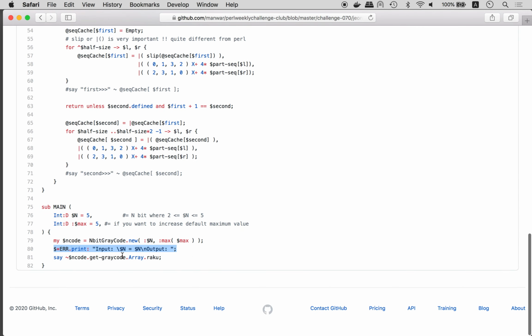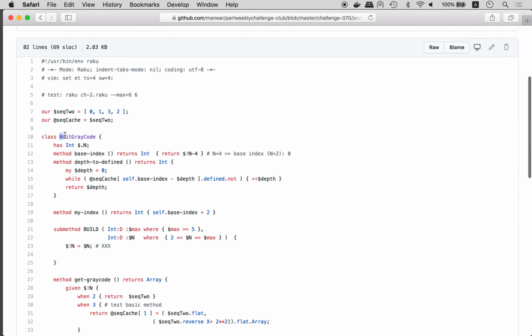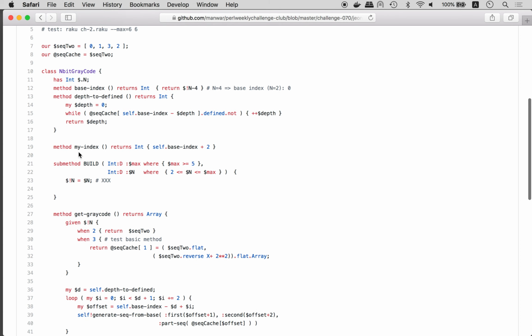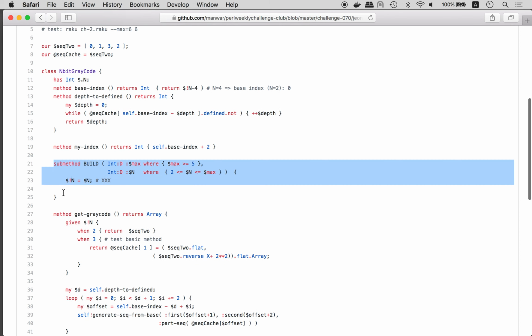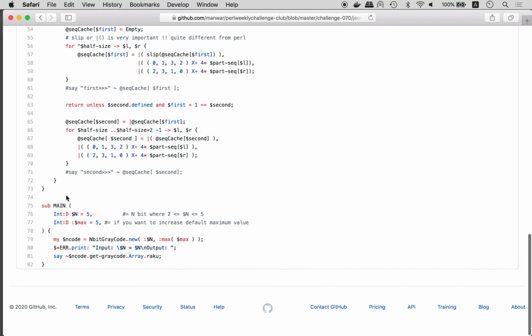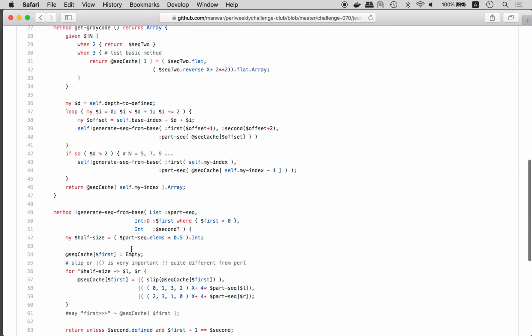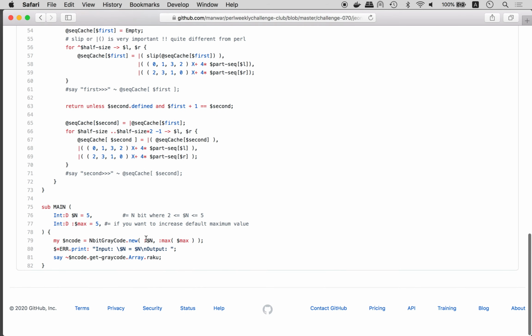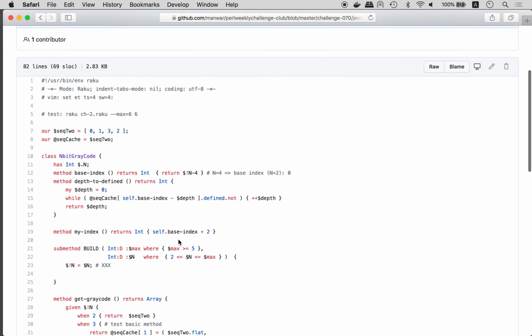Okay, so let's see what's inside this class. Inside this class, there is this class nBitGrayCode. There's an attribute, an integer n, right? And there are some methods. Okay, so there's a build constructor, which is actually called when you create a new instance, and it has two parameters, right? Those n and the max, and we pass it here as named parameters.